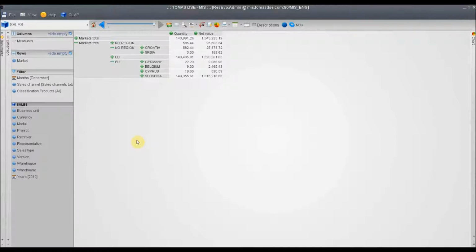First step of the implementation of TOMAS.MIS is to put it on top of the company database so that importing of the data is done automatically every night. In this way, every morning users can view all the results of sales, production, inventories, costs and revenues, and much more in comparison to plan and previous years.